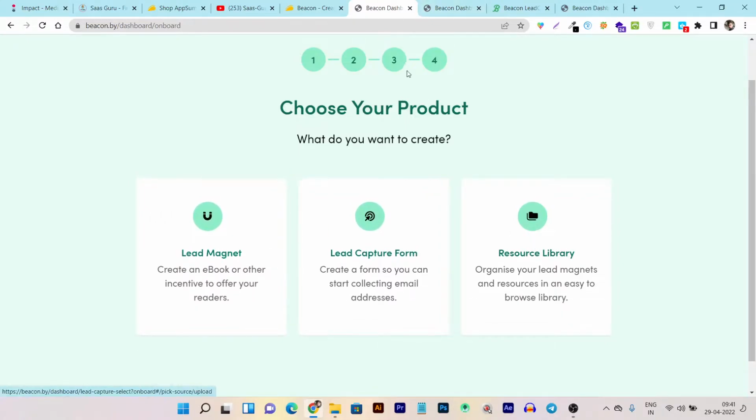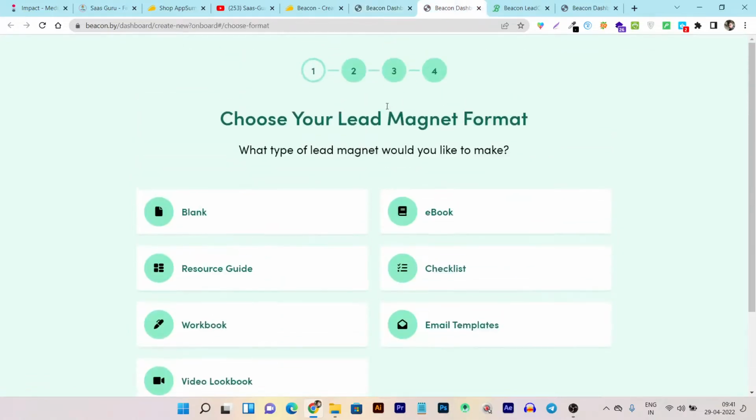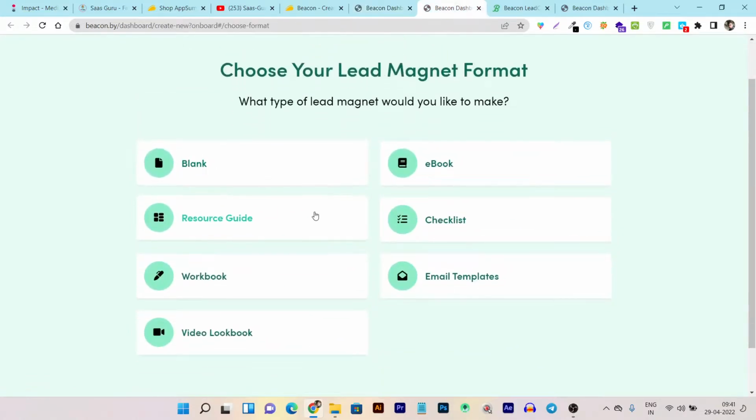So the first one is the lead magnet, and you can see this is the lead magnet. Here you can create different types of lead magnets like ebook, resource guide, checklist, workbook, email templates, and video lookbooks. And in every type of lead magnet, you can assign or integrate email marketing to get the leads in terms of emails.